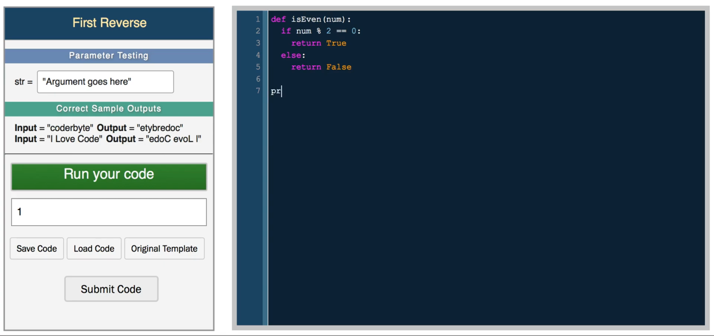So now we can do something like print is_even 10, and we get True. Print is_even 11, we get False. Print is_even 151, we get False, 152, True. This is a really simple example of how the modulo operation can be really useful to determine even or odd.